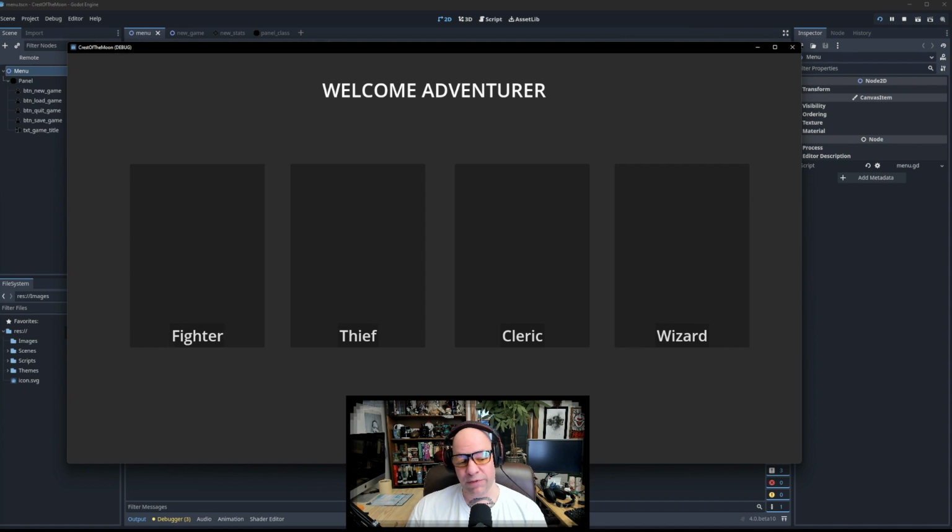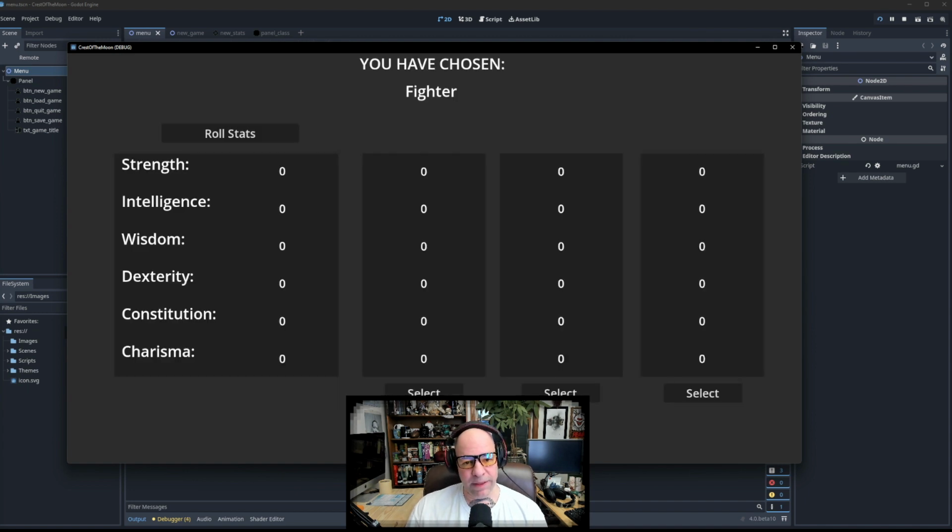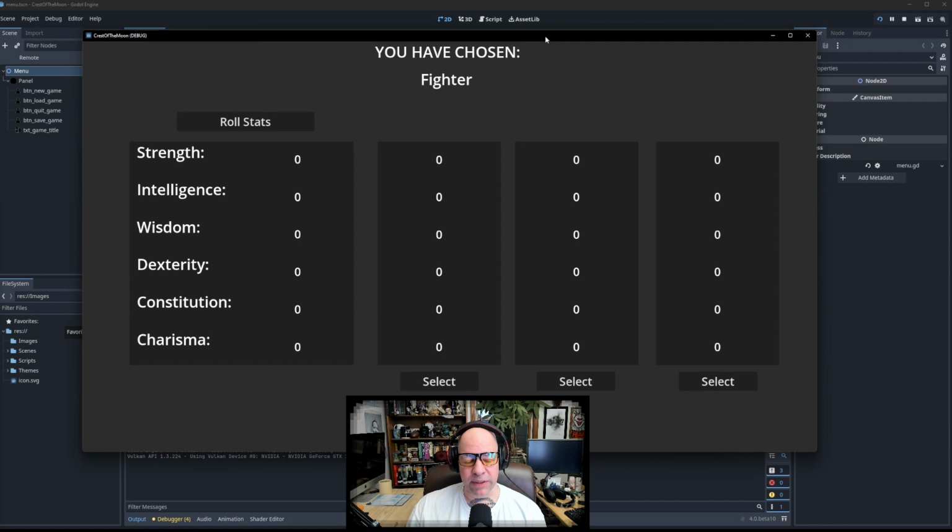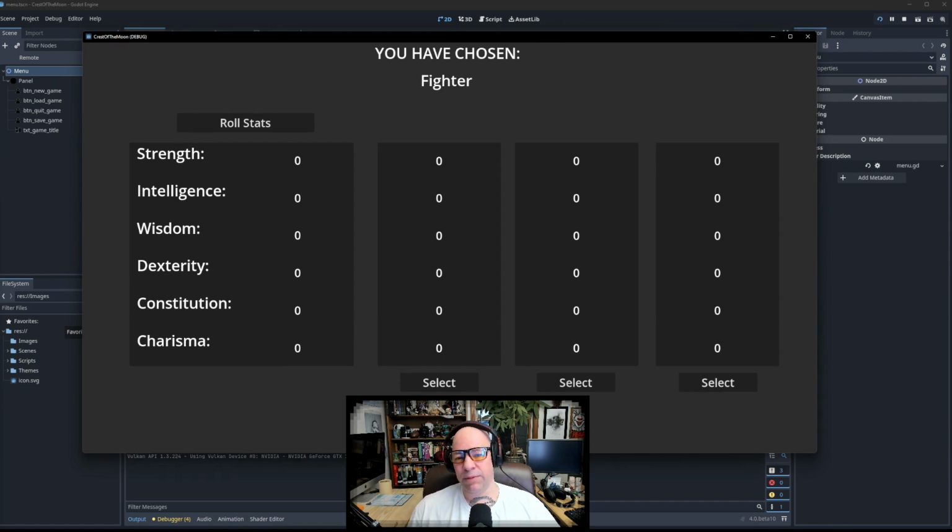So if you pick a fighter, this comes to the stat page, right? If you remember Dungeons and Dragons, you have to roll stats. So you have 3 columns here. The way that I loved playing D&D back in the Redbox days is you were allowed to roll 4d6. I have my dice right here.